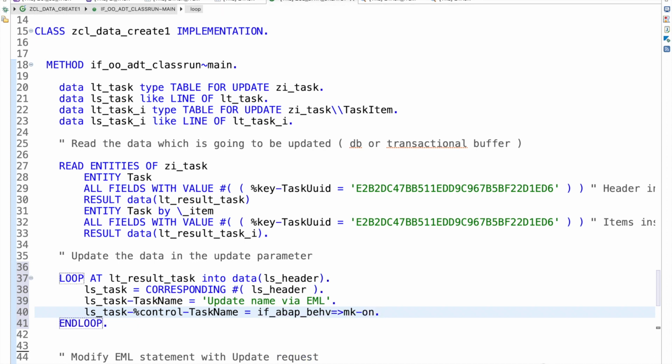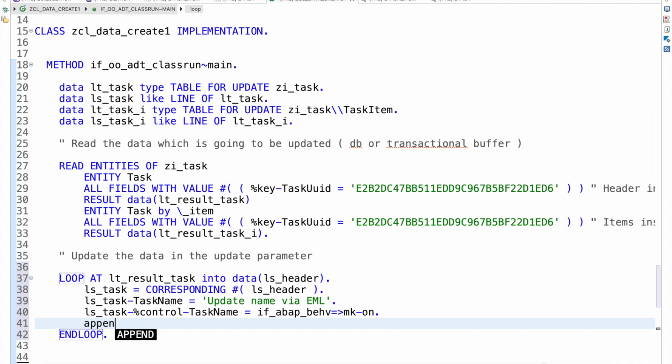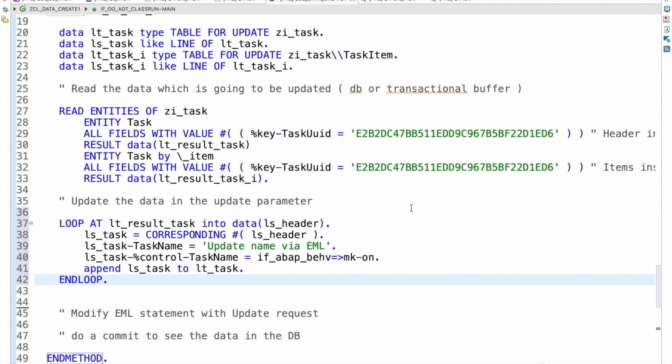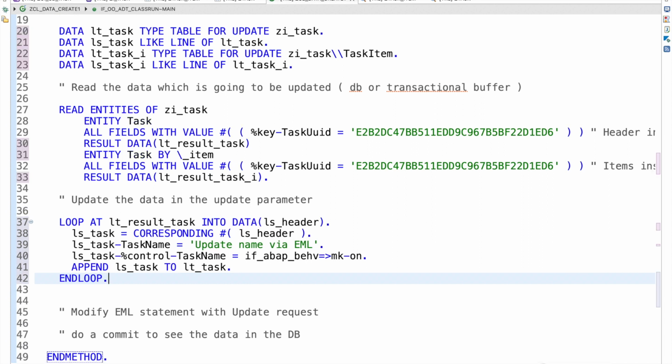That's it. I want to update only one column of the header. What else? I prepare the structure, and I update the structure back to the update parameter. This is my update parameter.